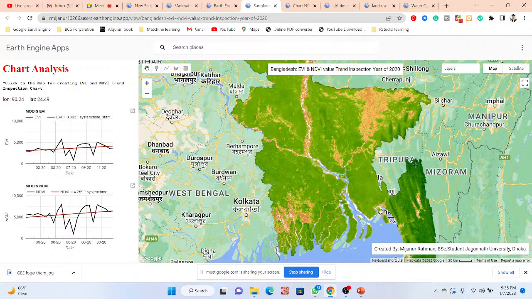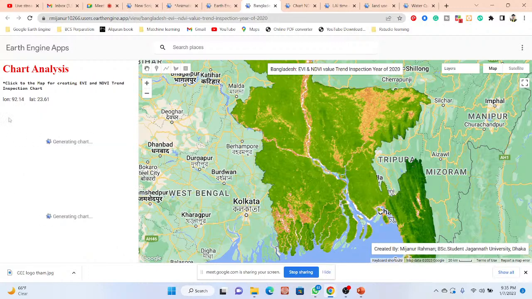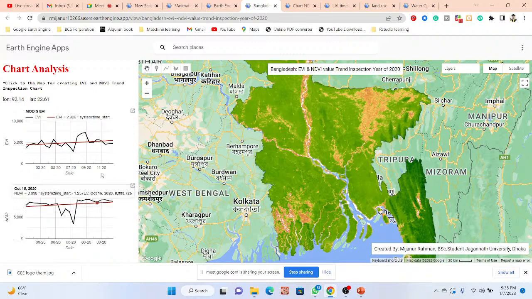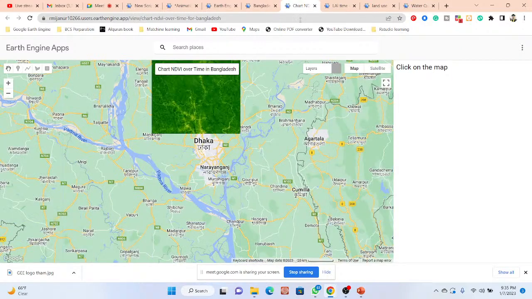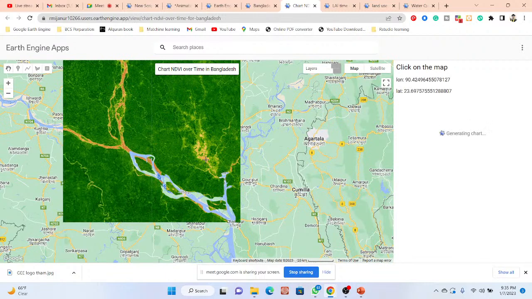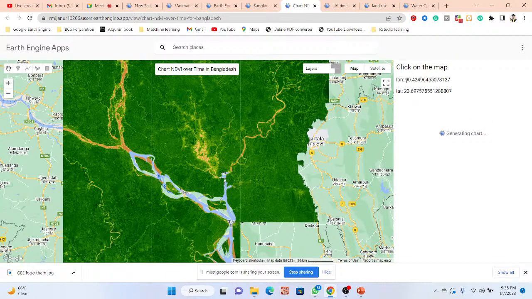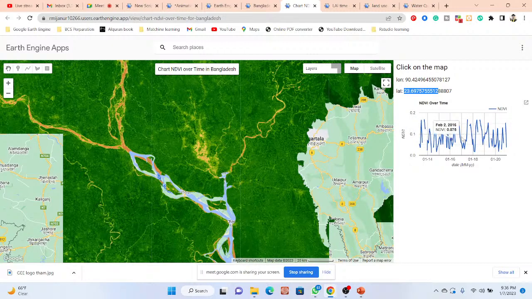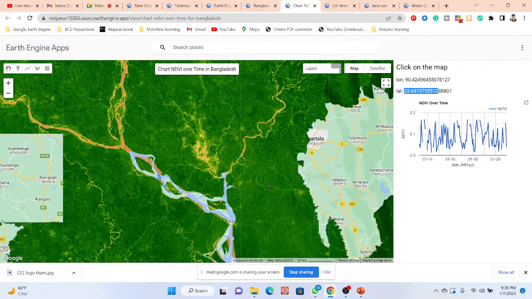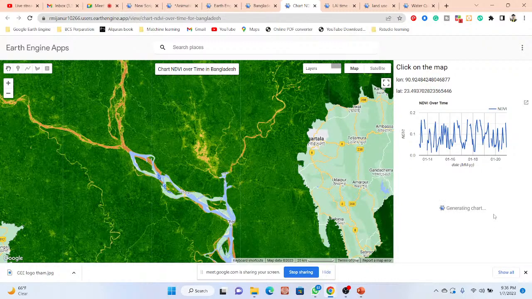We can easily identify. When I click here, for Bangladesh it also provides the lat long for this point, and for this point, what is the condition of the EVI and NDVI. You can easily identify from here. As well as, you can chart NDVI over a period of Bangladesh. Mainly when I click on any point in here, it will provide me the specific coordinate as well as the NDVI chart over the time period. When I click here, I can get this chart for this region.